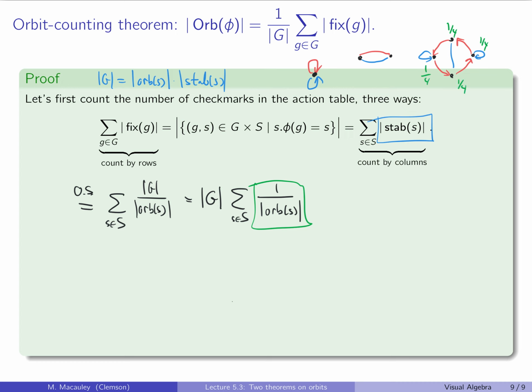We go here and we say, okay, 1 divided by the size of the orbit is 1/2. So that's 1/2, and this is 1/2. Sorry, over here this is not 1/2. There's one element here, and 1 divided by the size of the orbit is 1. So this contributes 1. So this sum here is just the sum of all of these little individual numbers.